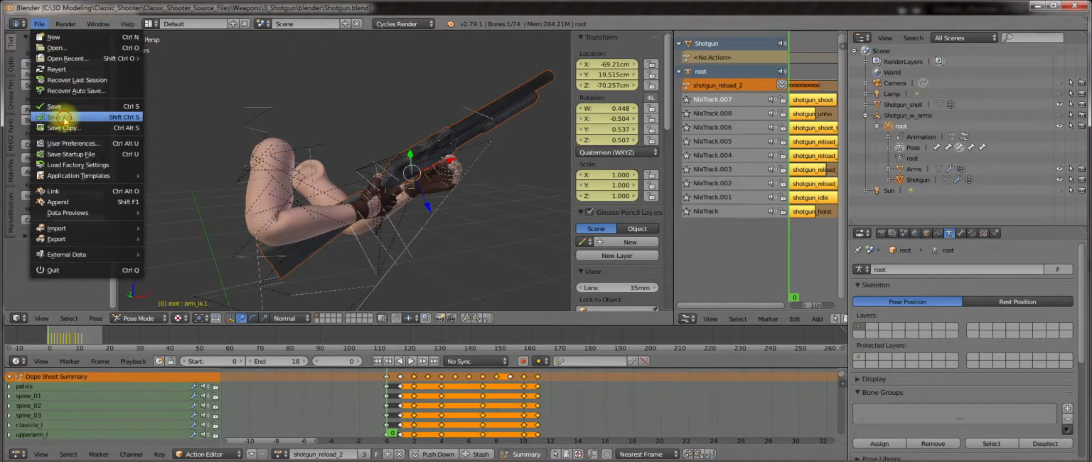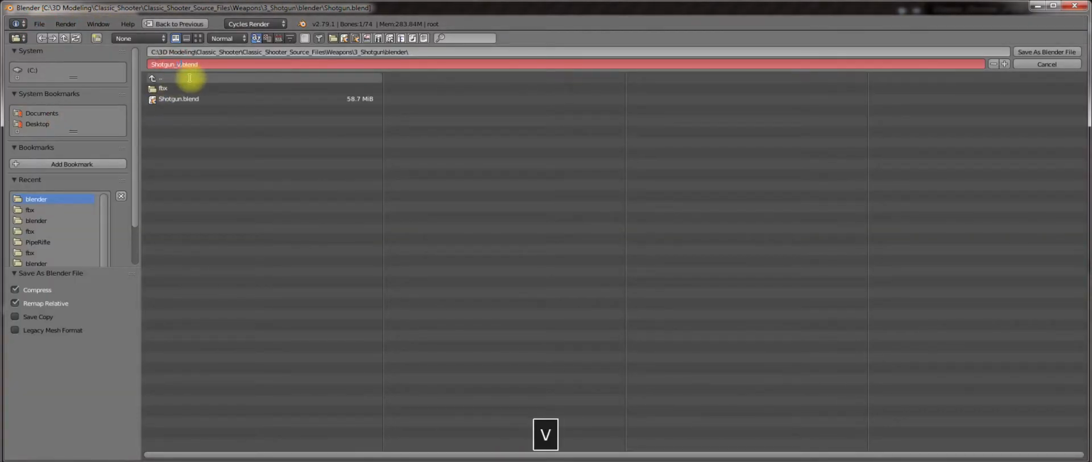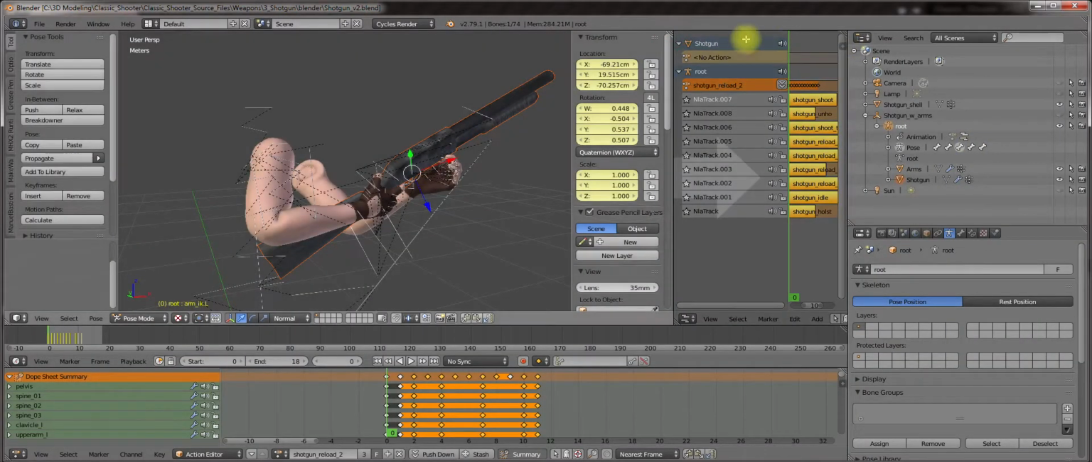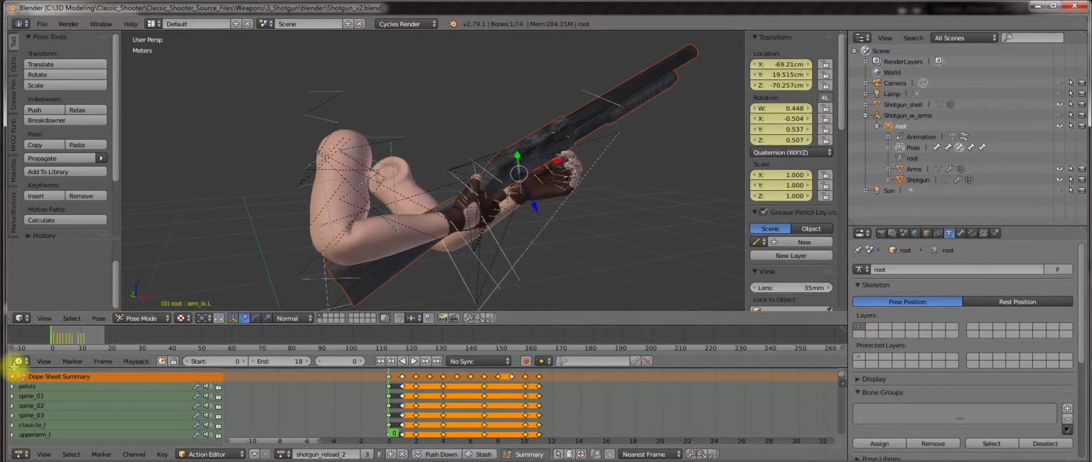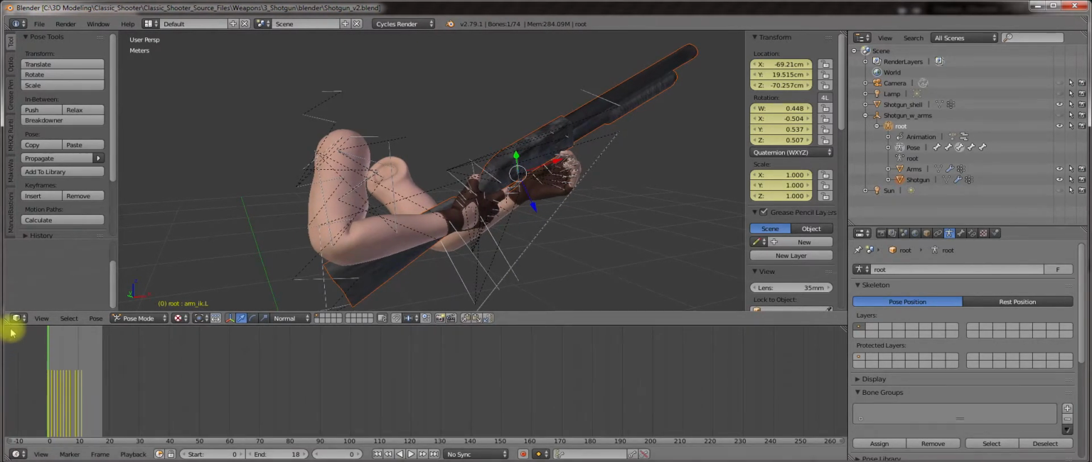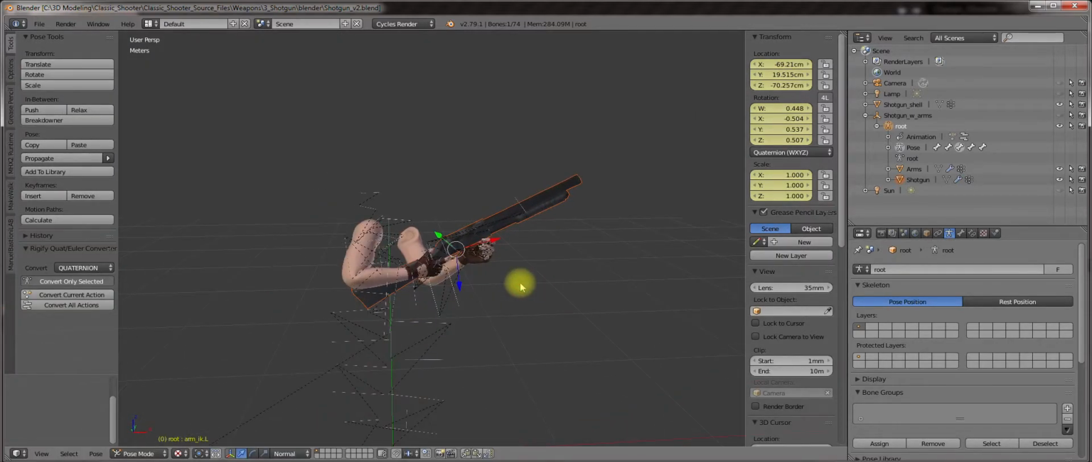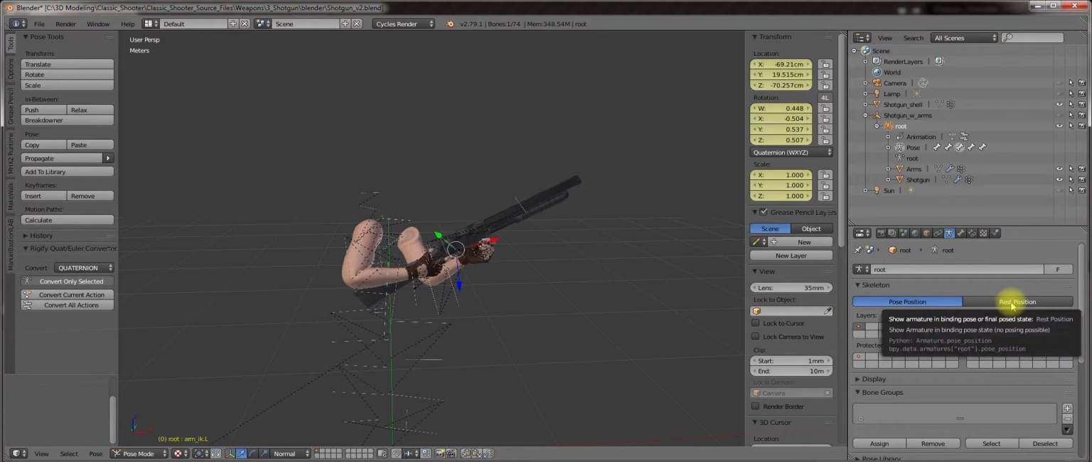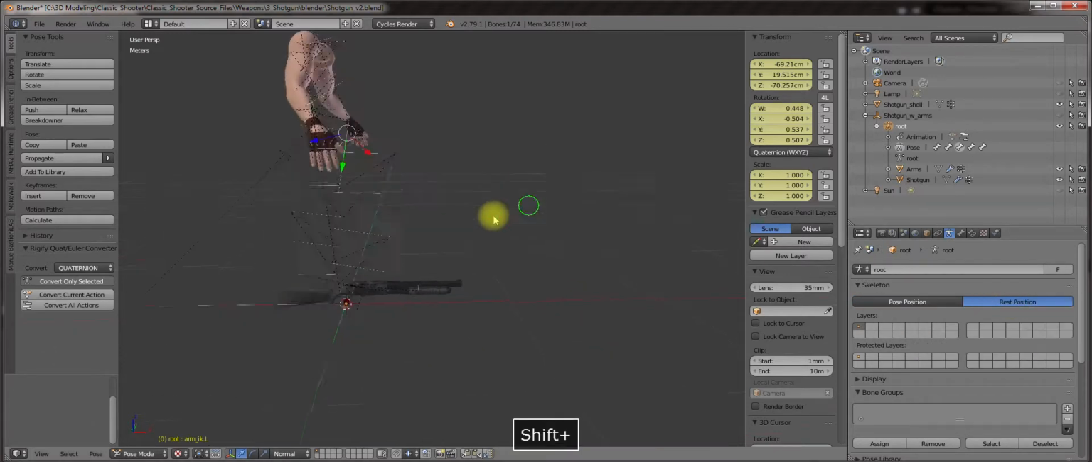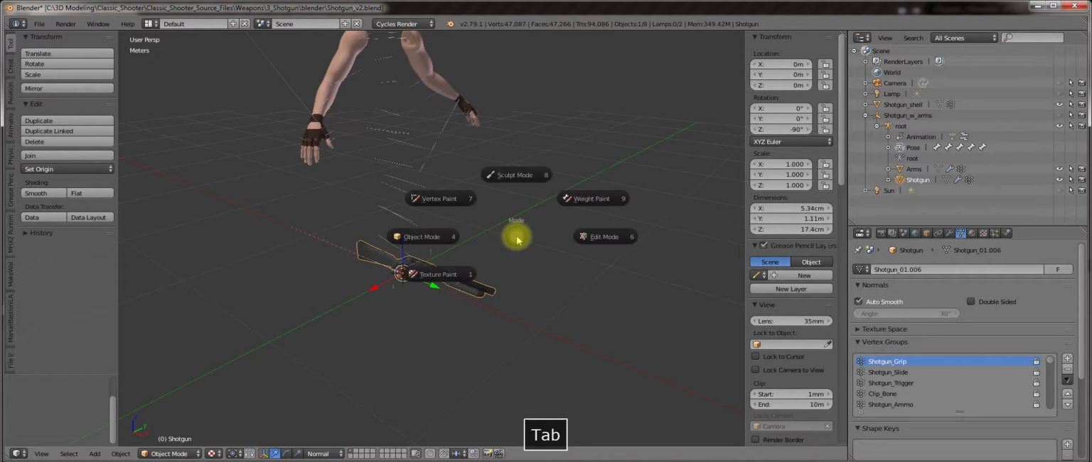First of all, let's save a copy right away. Close this window as we don't need this, so that they don't get in the way of our modeling. Select skeleton and bring it to rest position. Select the shotgun, and now you can notice that I will be using pie menus.